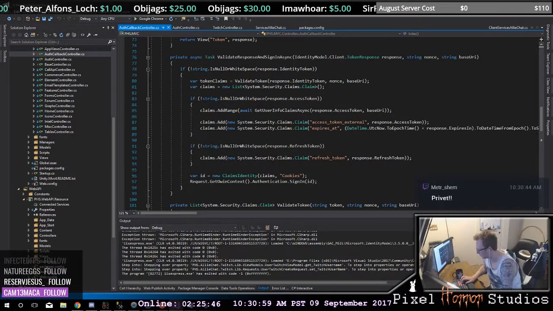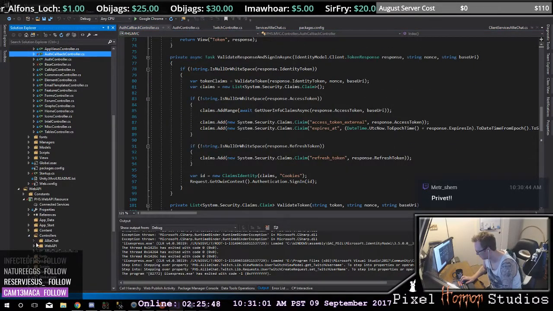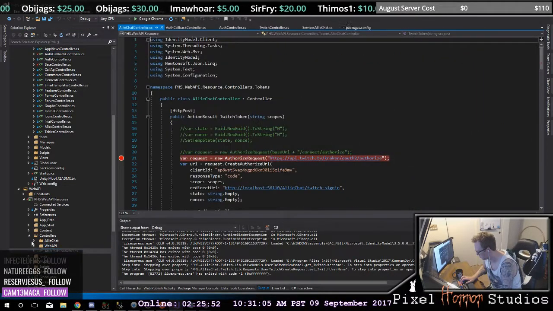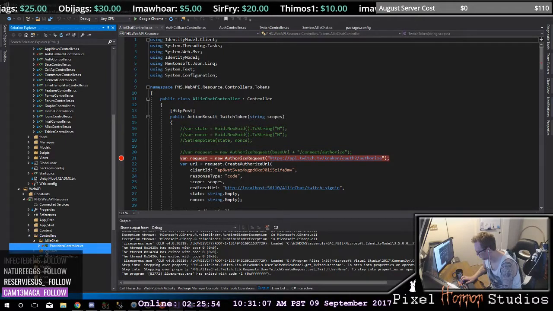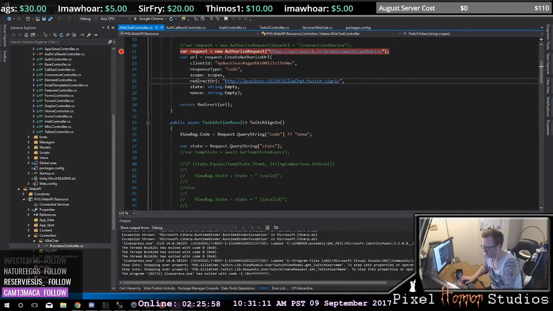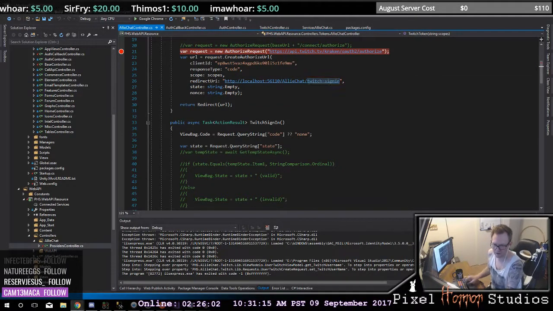So let's come down to the web API where you also added this. And this is your callback. And you said this was not that. You said just a second.